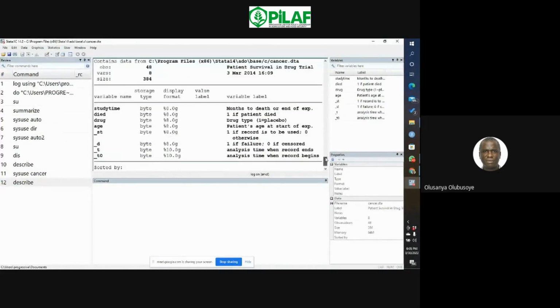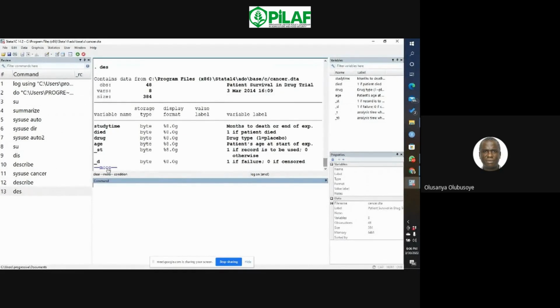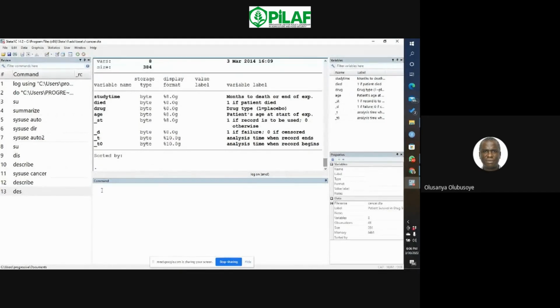Then, of course, if you have described, the command summarize, before I leave that one, I could as well use a short description of describe. Instead of writing it in full, I could use this. So it will still give me a result. And that's one thing about Stata. Some commands you could shorten, so it's in the manual. You need to know those ones that you can shorten.